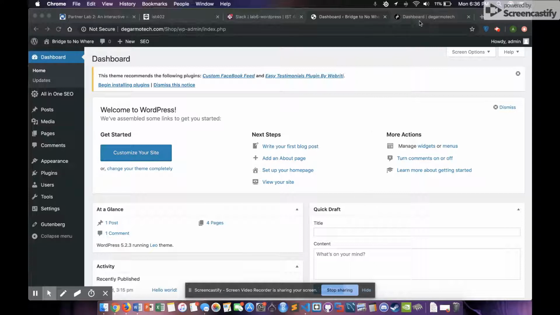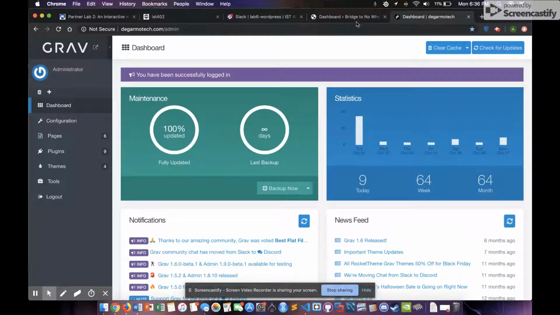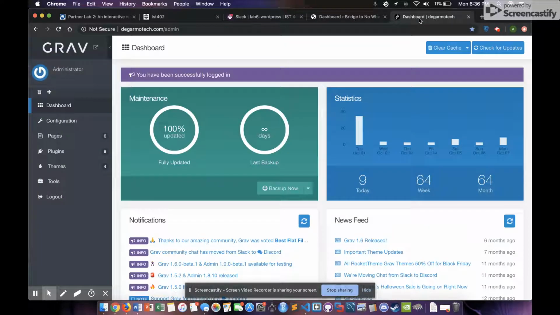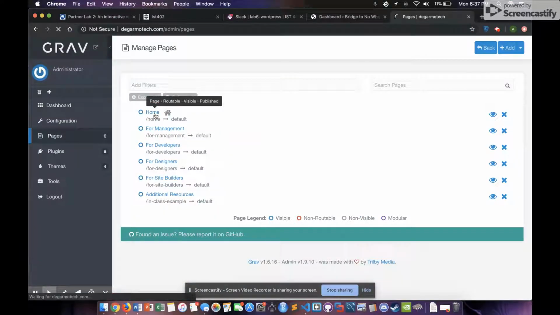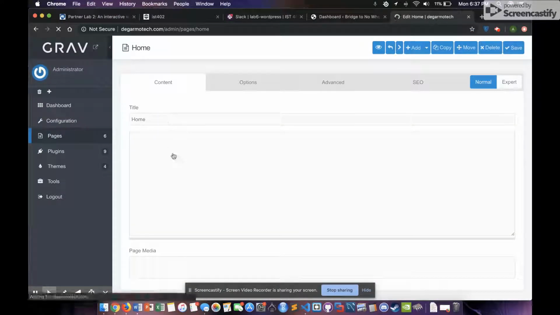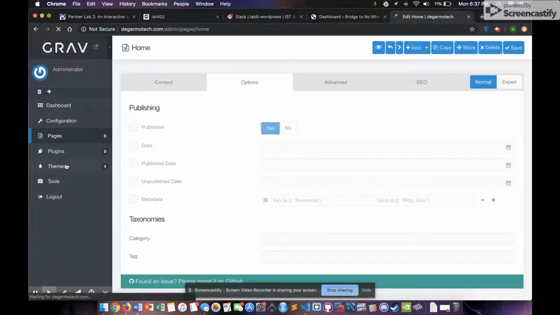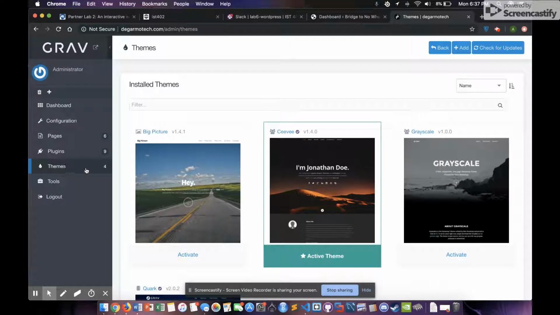So I have both pulled up, and both of these dashboards are connected to the same domain. Basically, if you look here on Grav, I did a video last week, and it's very simple. You go over here, you have your pages, you can click on every specific page, and it's very simple. You can add what you want. If you want to change your themes, you go over here. It's just a very simple design. It's very easy to use. It's not cluttered, and this is one of the things that I prefer.